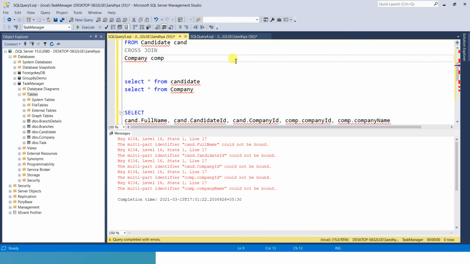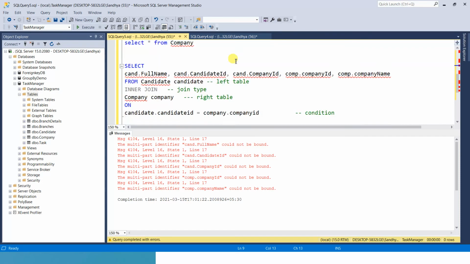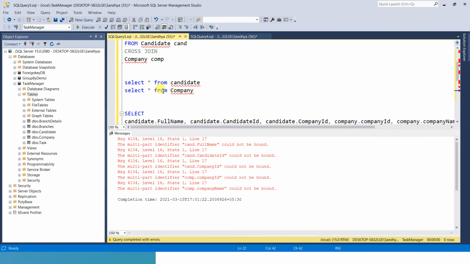Oh, what happened? Candidate full name, okay. So here in company, I have to mention company, candidate. Whatever alias name or shortcut name you are giving, you have to maintain the same name throughout the query, okay. So let's see the 3 results.